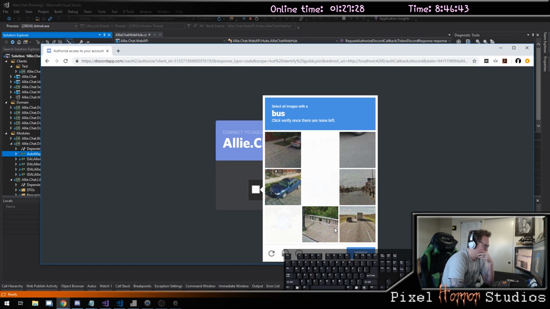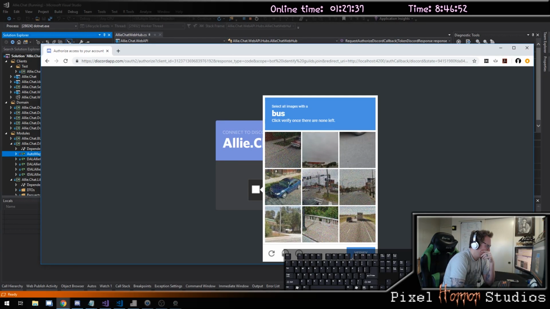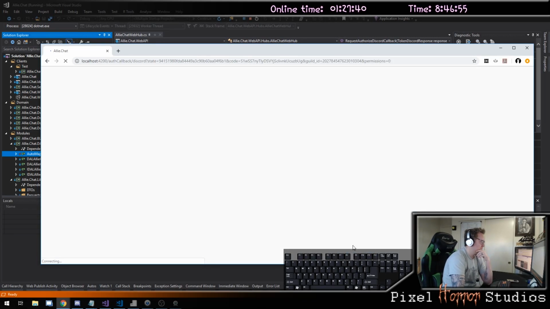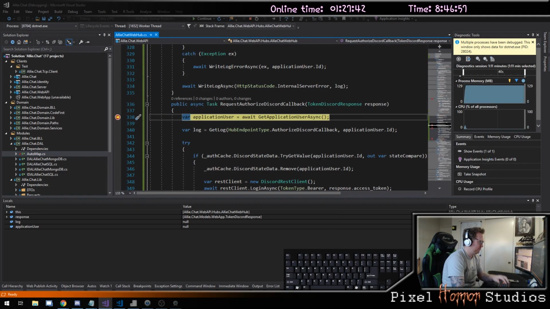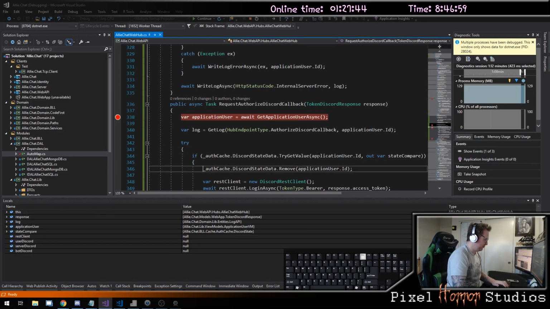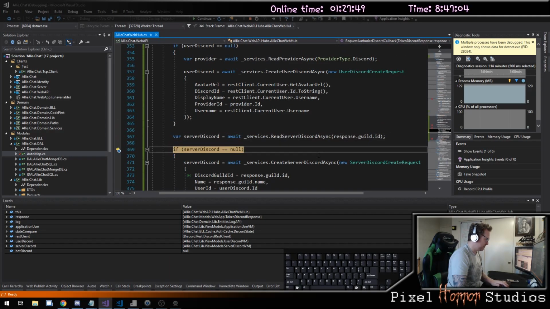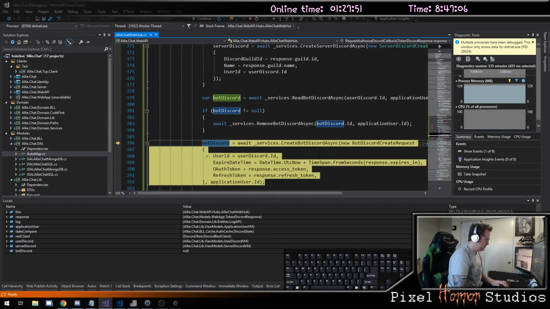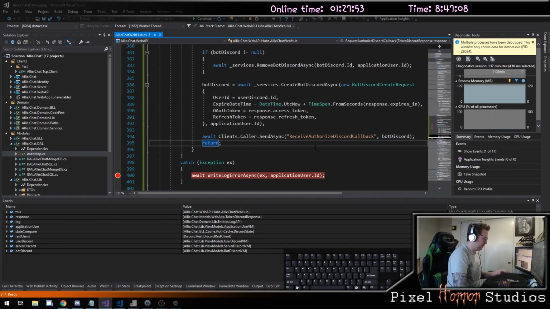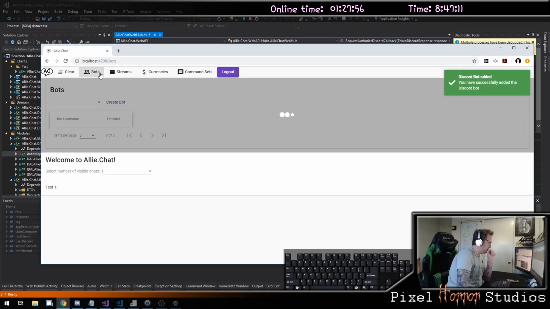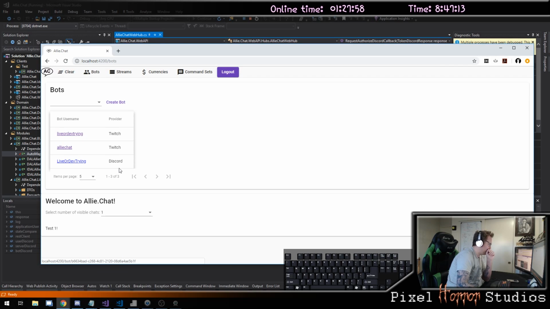Come on. Okay, we click in. It bumps me through. We try to create this user. Doesn't exist, or it did exist. We create the server. We make the bot. We return the bot, and it's been added. And now when I look at bots, here it is, liver dev trying in my Discord. Yes. Okay.